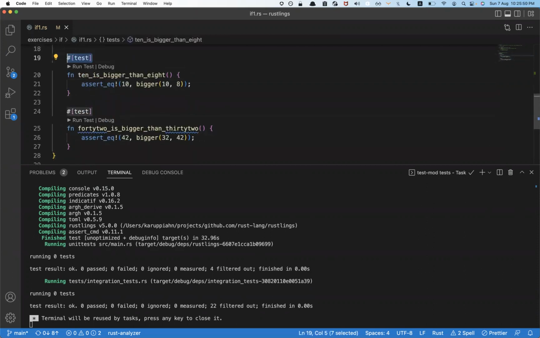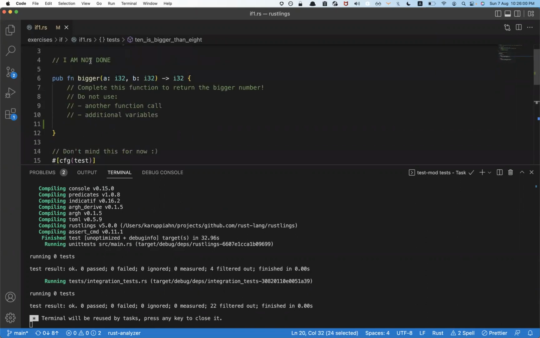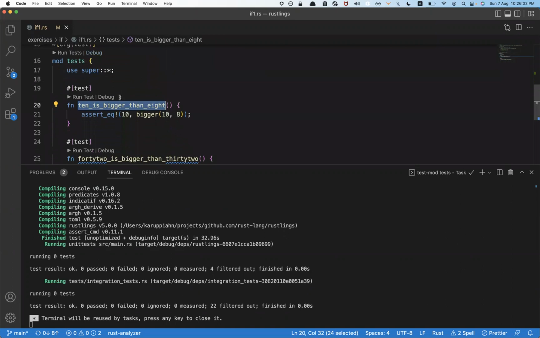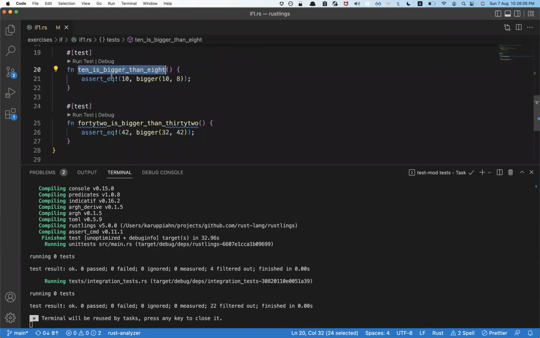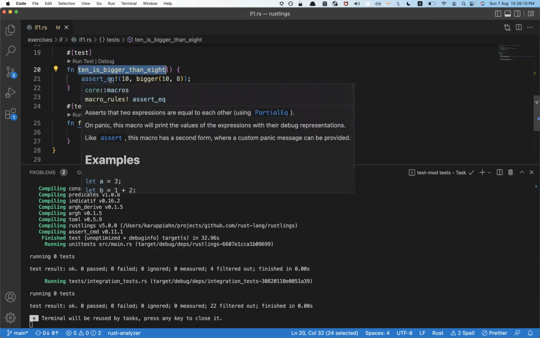So I have some experience with writing tests and running and reading tests. So I'm going to see if I can understand this. So function. So they're writing a test for this function. I'm guessing this is kind of like test-driven development because the test is there, but the function is not implemented. That's pretty cool. So 10 is bigger than 8. Okay. Assert equal. So I think this is supposed to check if two things are equal.